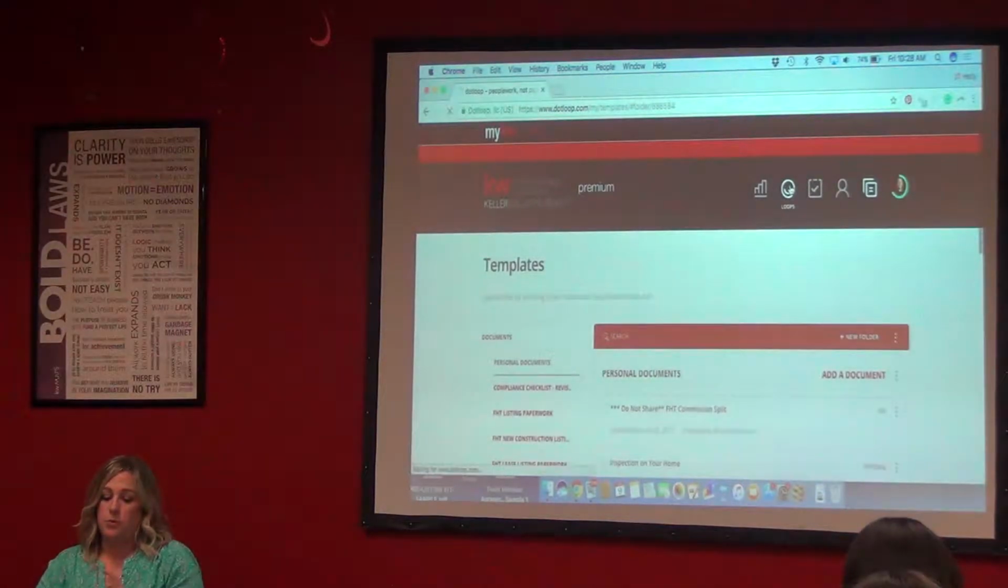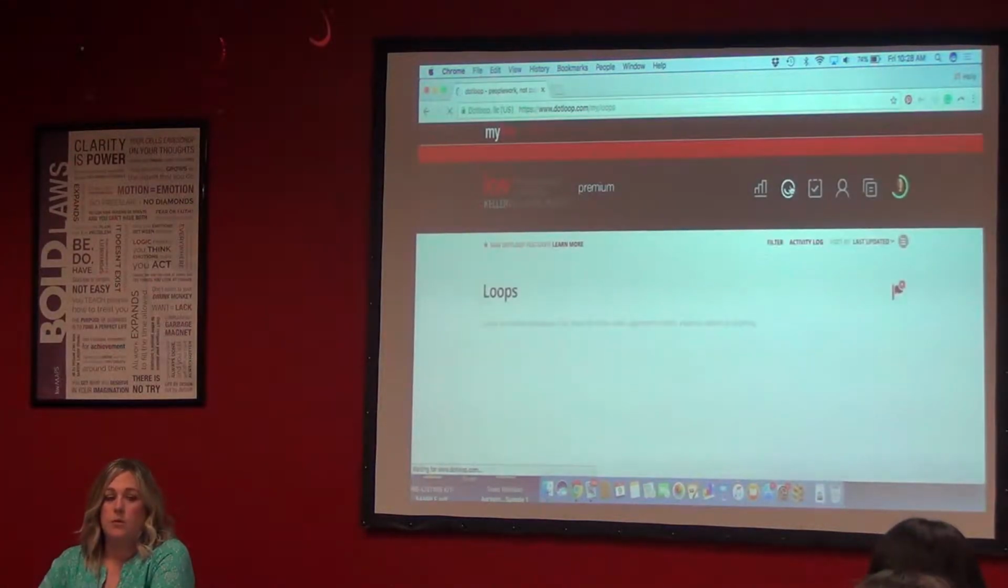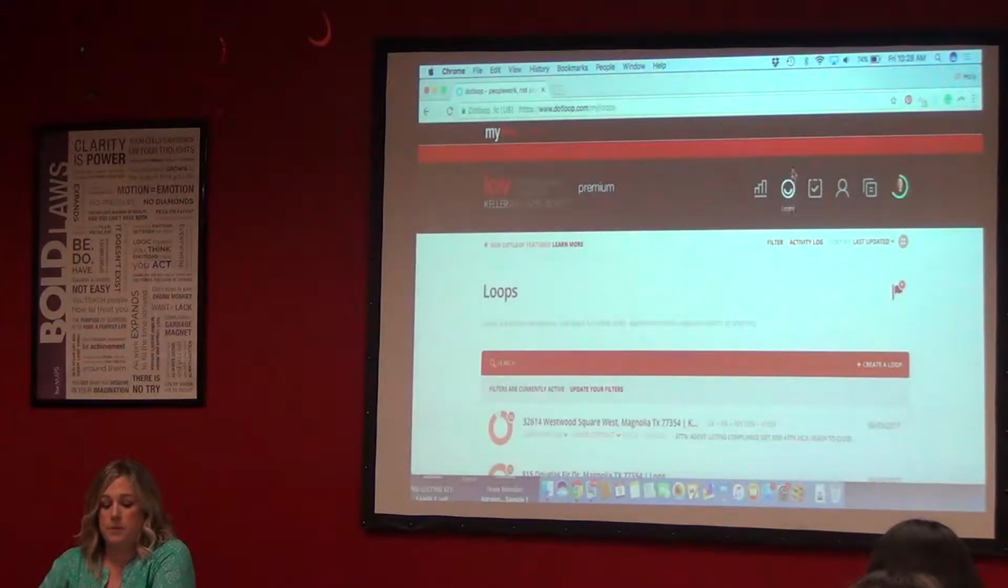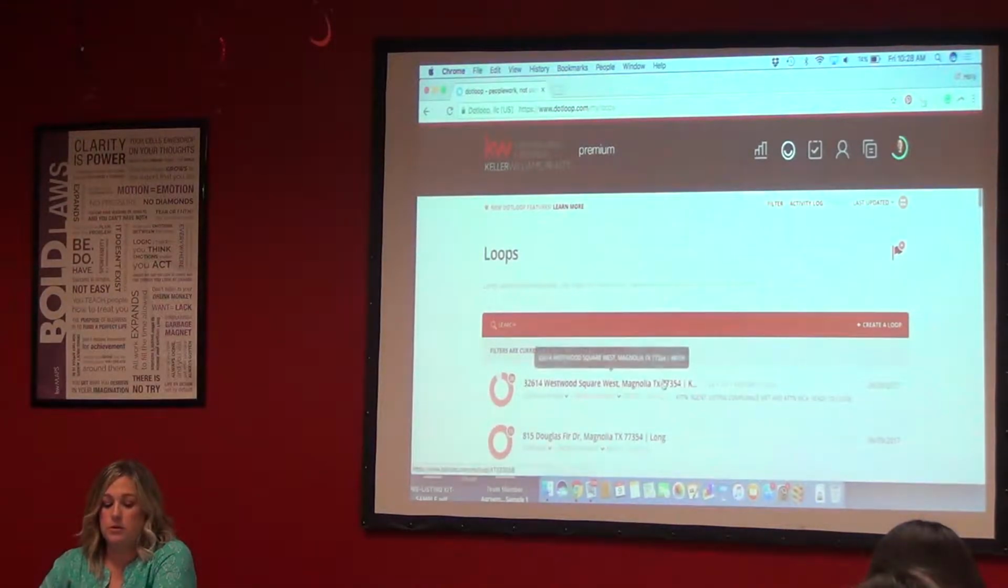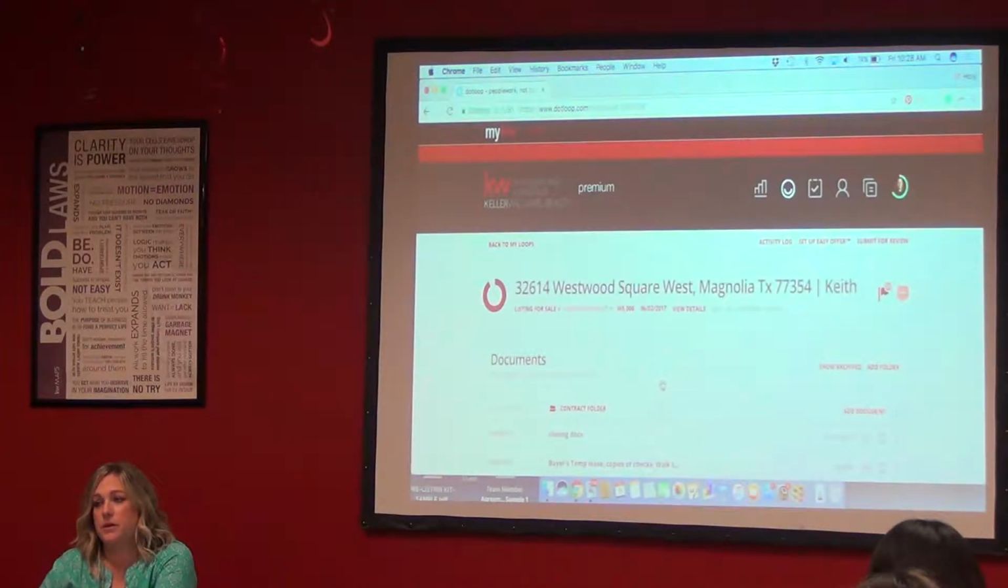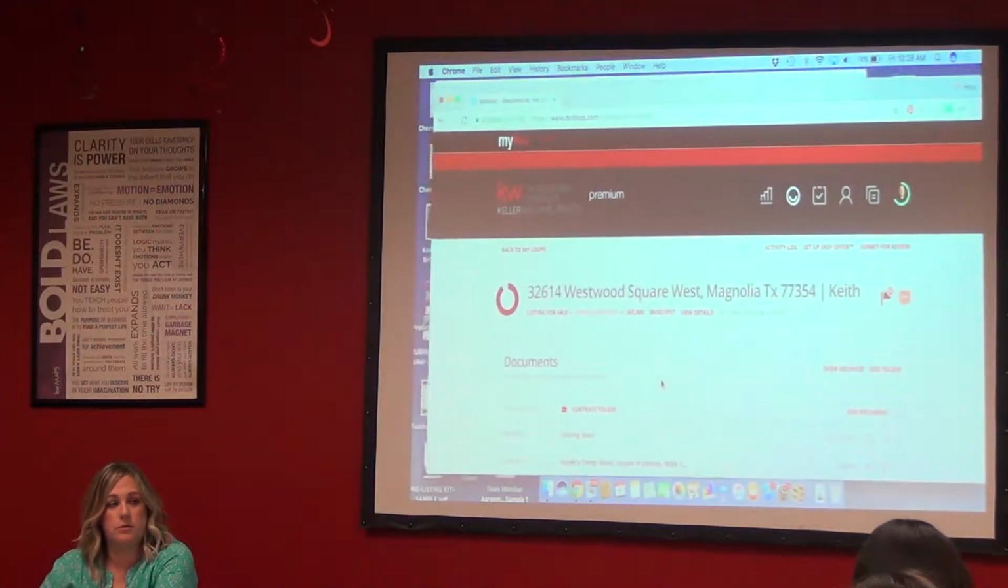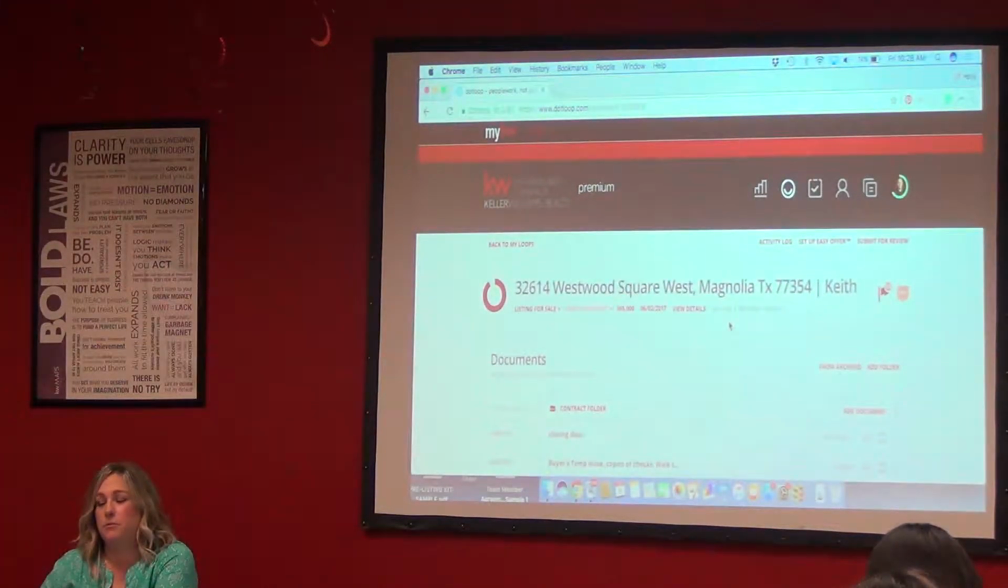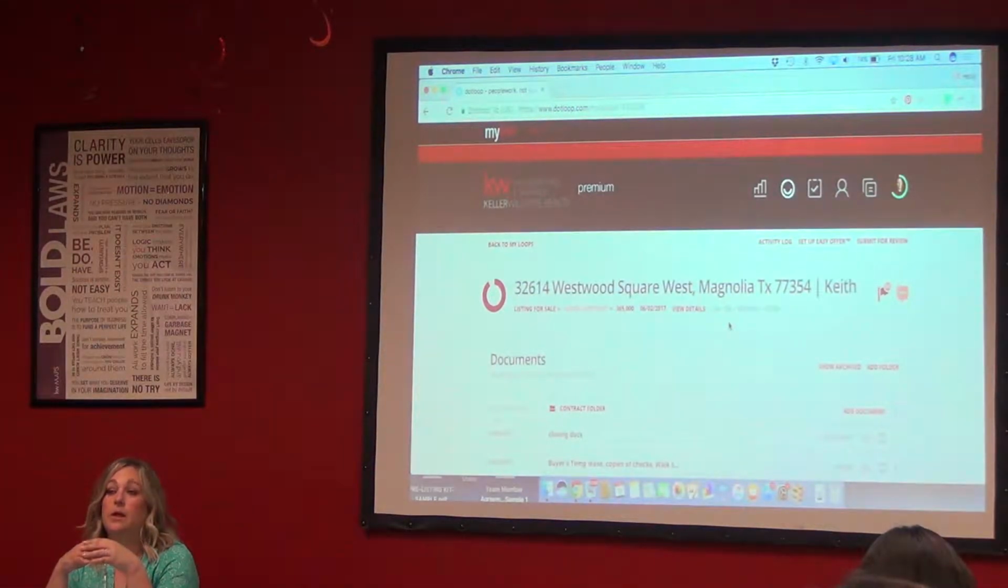Let's go into a loop real quick. One thing that I want to mention for compliance purposes, it's super important that your files be in 2 folders, and that's it. It needs to be a listing folder and a contract folder. So if you guys have more than that, it needs to really be compiled into those 2. Or if you only have one, they need to be separated into 2 folders.